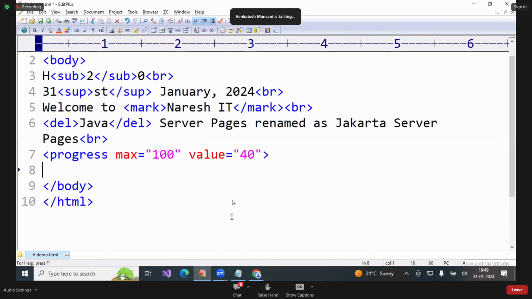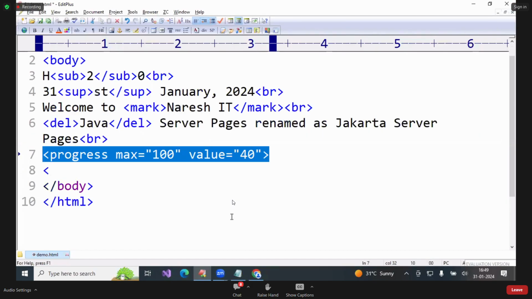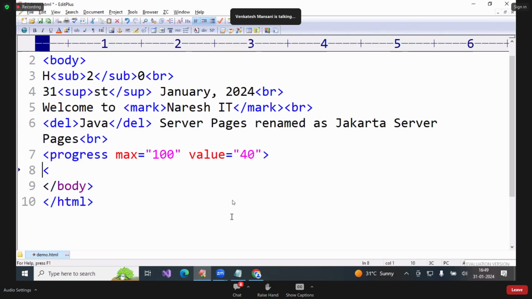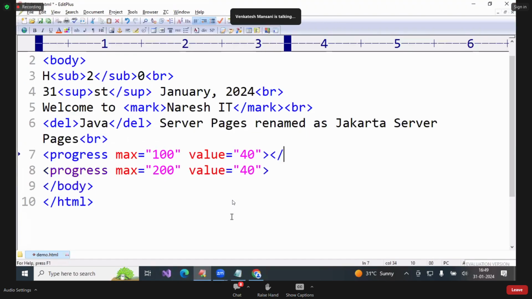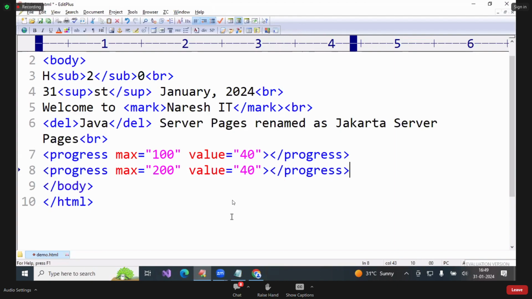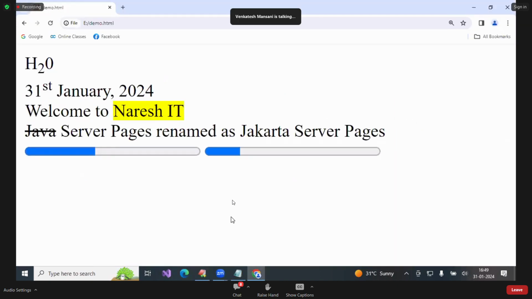Now one more progress bar I'll write. Suppose this is 200, and this is 40 only I'll write. It is not showing. The reason is it is not closed. You have to close it, compulsory. Now progress. See, it is 40 out of 100, that is 40%. It is 40 out of 200, that means 20%. Like this.